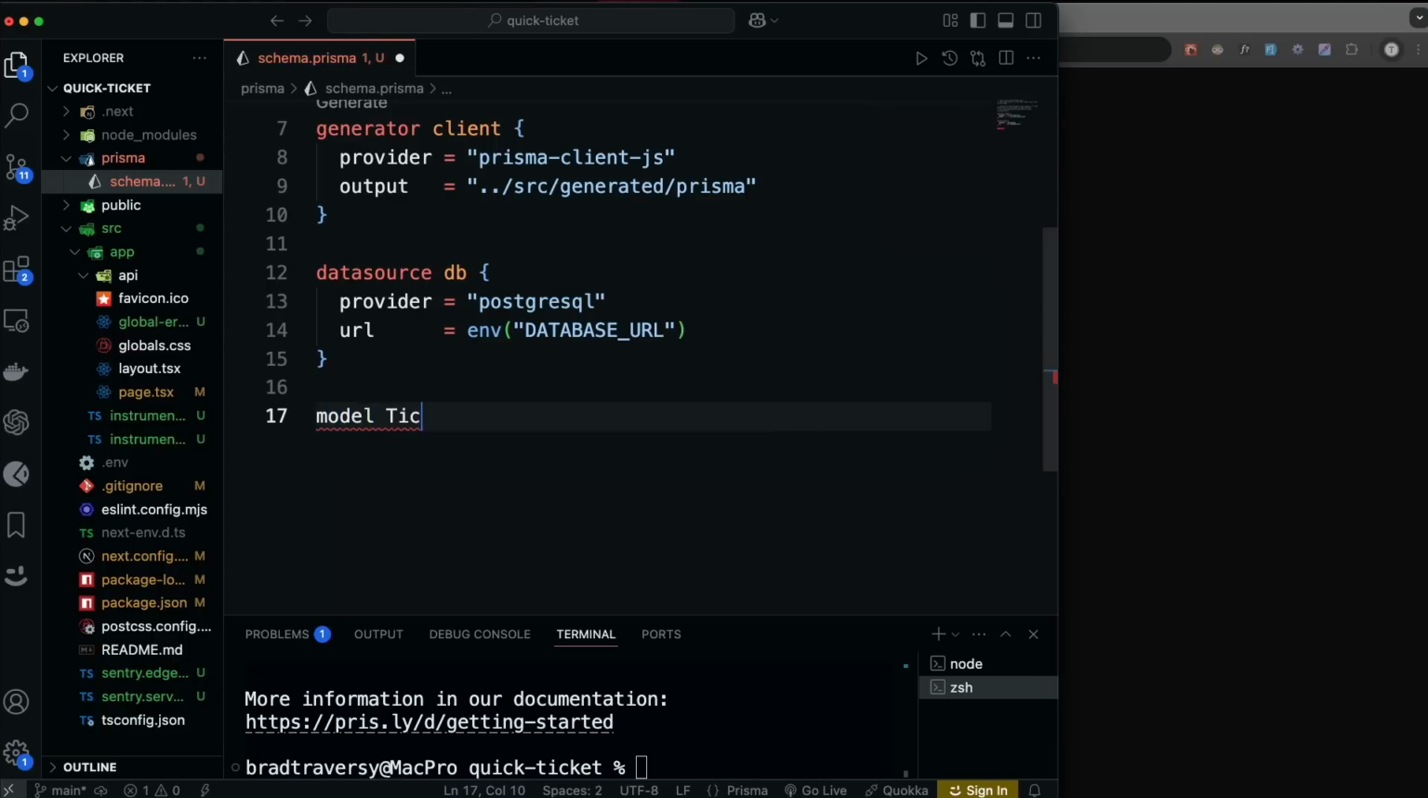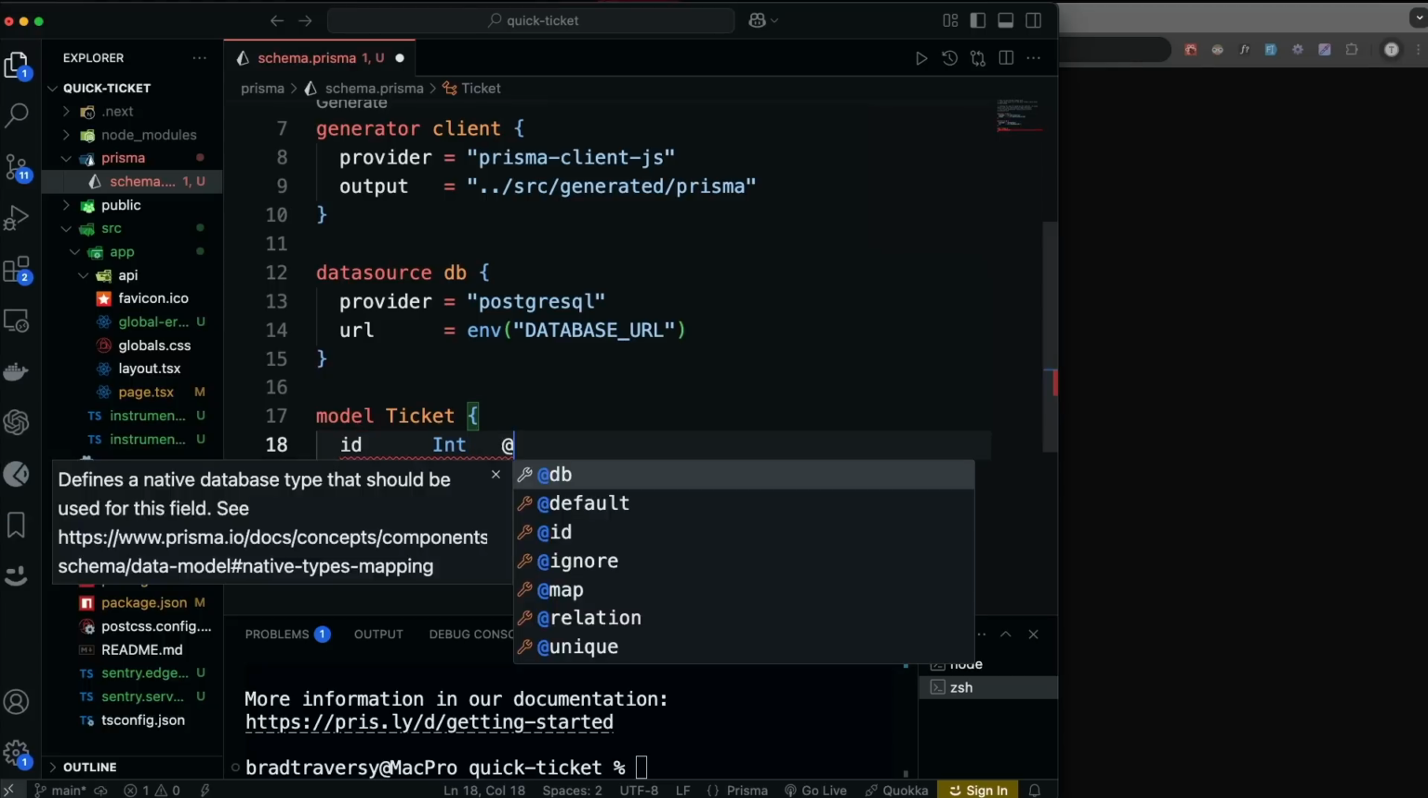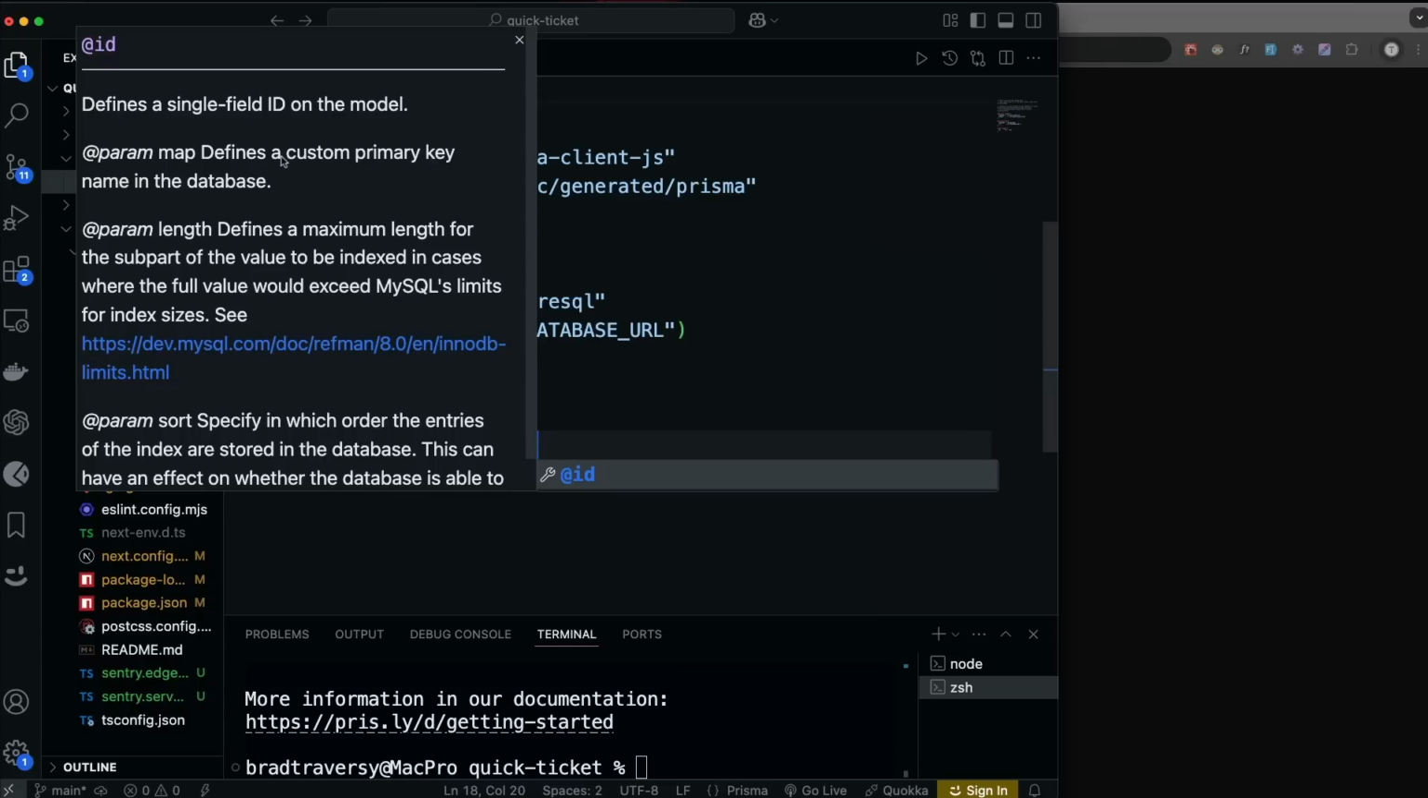So let's create a model called Ticket. And in our Ticket model, we want to have an id, and the type for that will be Int. So these are Prisma specific types. And then we can add special options. In this case, I'm going to use @id, which defines a custom primary key.